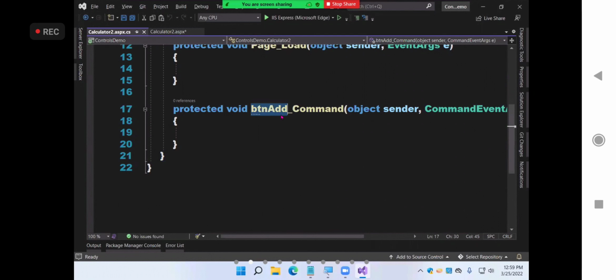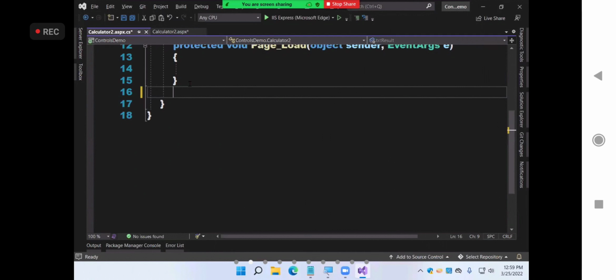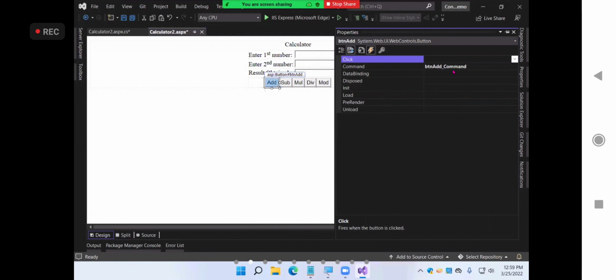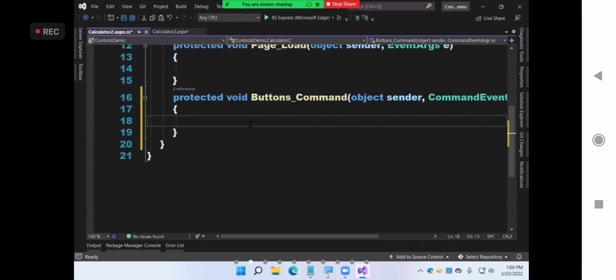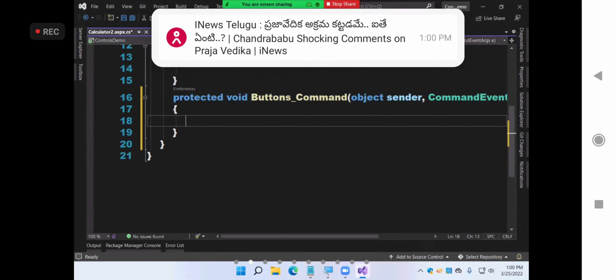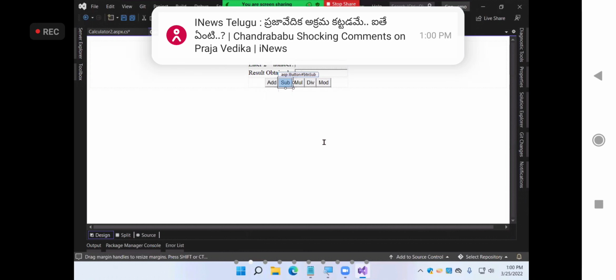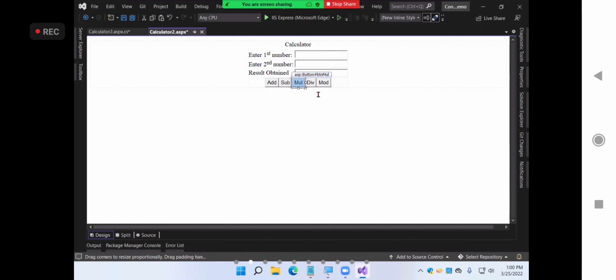What is the method? Alright, let's give our own name here, to make it descriptive, that's all. What name? I'll give the name as buttons underscore command, just like buttons underscore click. What are you using now? And let me bind with all the remaining 4 now. 1, 2.